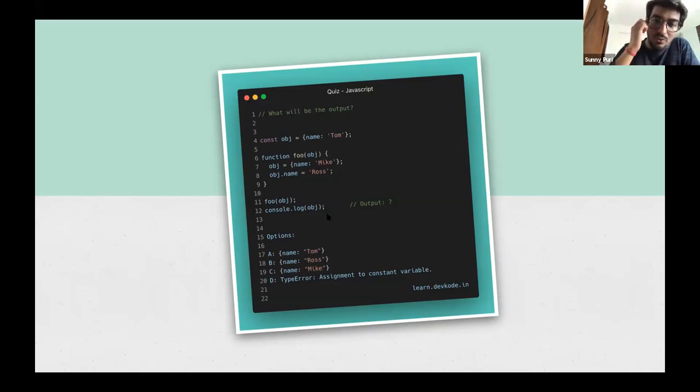So in this quiz, what is happening? There is an object which is a const, to be remembered. Like this is a const variable. So name is Tom. Then the second function, if you see, we pass the reference. I call this function and pass this object from here. Tom is passing. Then what I have done, I have updated this reference, name Mike, then I have changed it to Ross. So according to you, what should be the output? It should print Tom, it should print Ross, or it should print Mike.